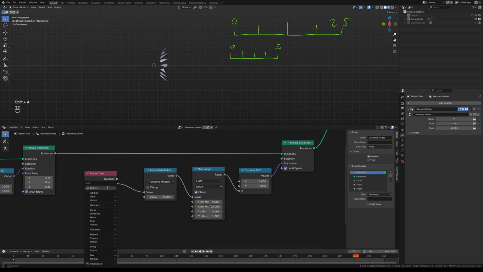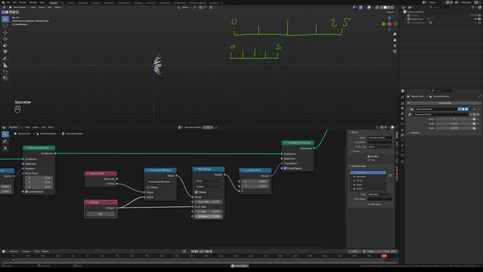Let's add an integer, so another whole number. Put 25 in here. Let's connect it to the modulo and to the map range, so they're always tied together. Now if we hit play, by changing this max range here, I can change how far they end up moving on the z-axis. And let's definitely expose this value here.